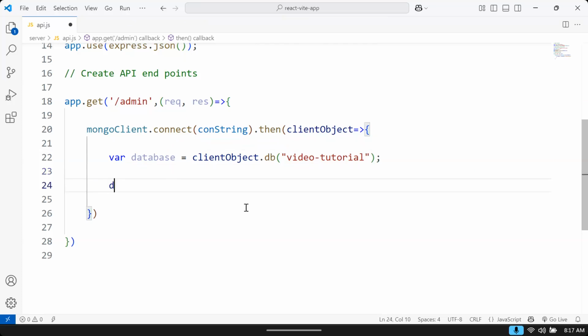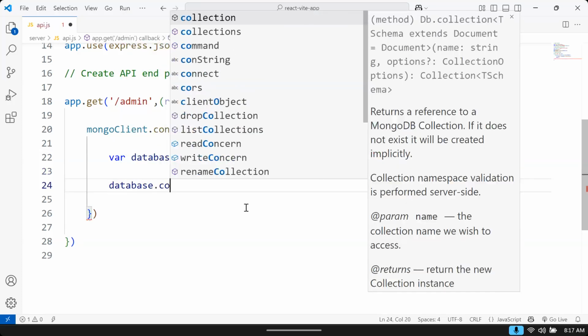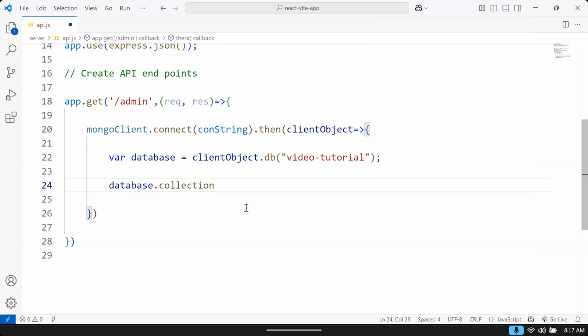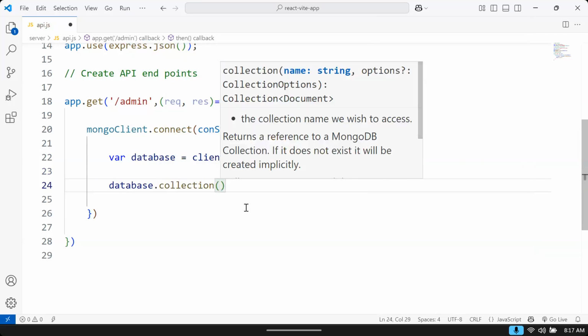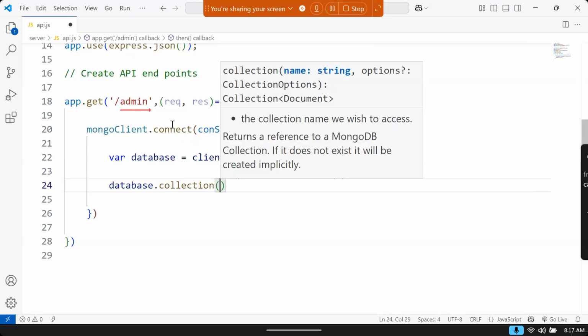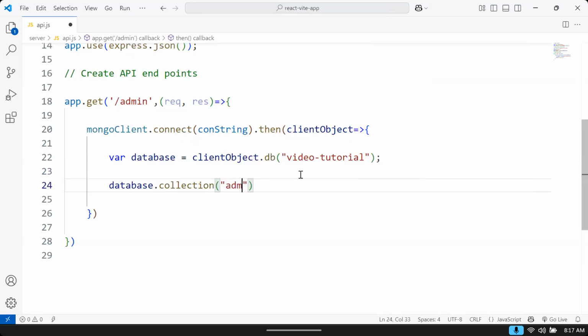Now in that particular database, we have a collection. What is the collection name? Currently we are dealing with admin. That means it will connect with the admin collection.